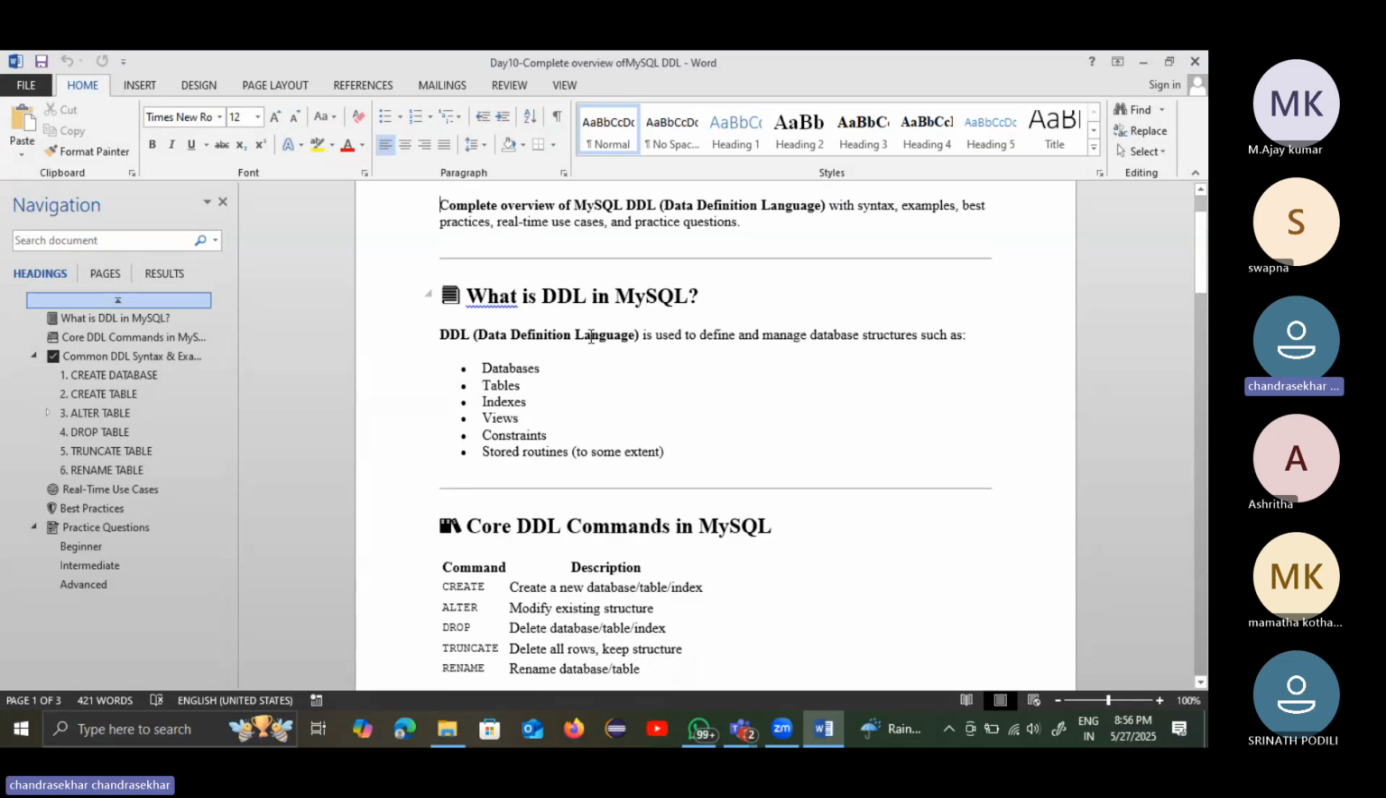We are talking about DDL, right? DDL, as we mentioned, is data definition language. This is used to define and manage the table structure, not the data. Data manipulation is different from data definition. With data manipulation, we are dealing with the data inside the tables. So this is all about the table structures.